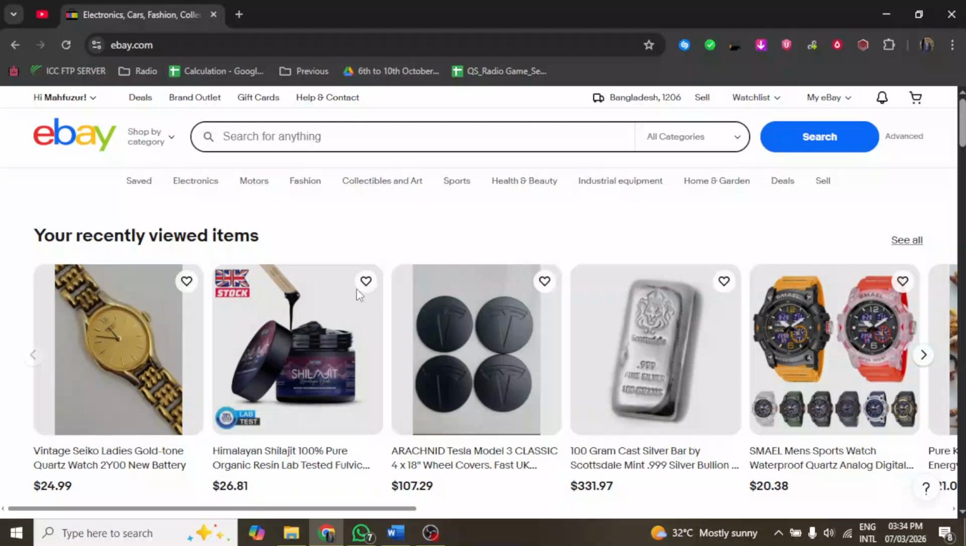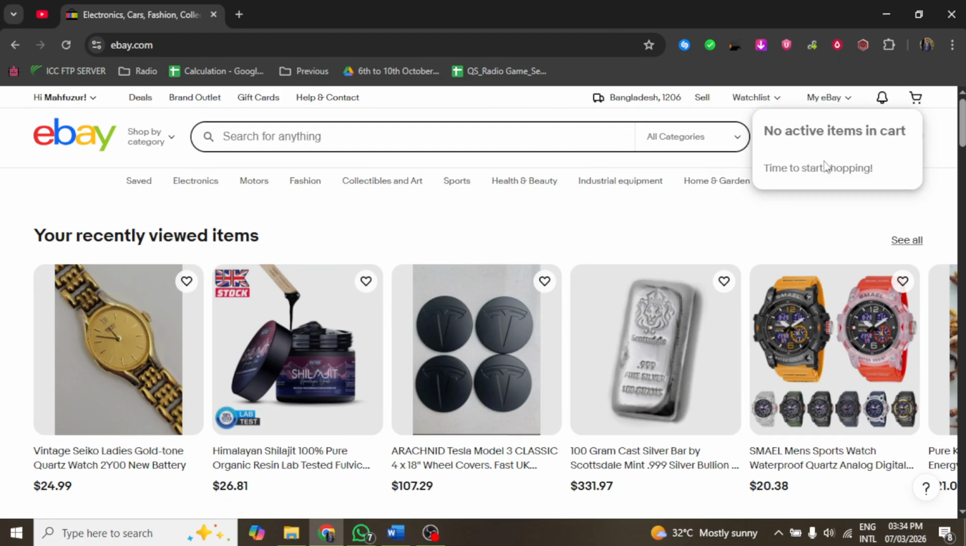In this video, you'll learn how to clear your search history on eBay. By following these steps, you will manage your preferences effectively while enhancing your online privacy. Start by logging into your eBay account, either through the website or the mobile app.